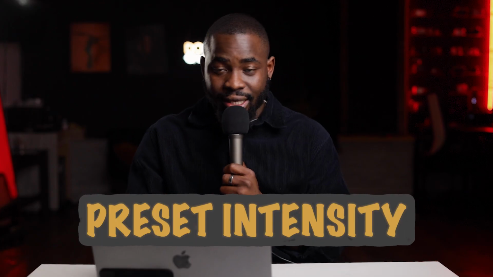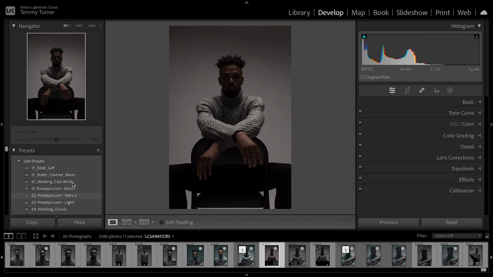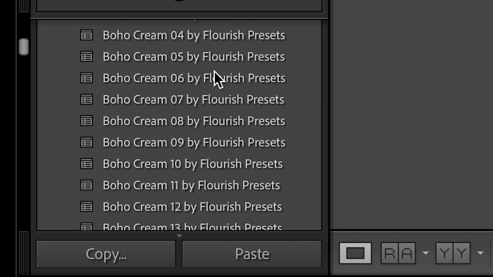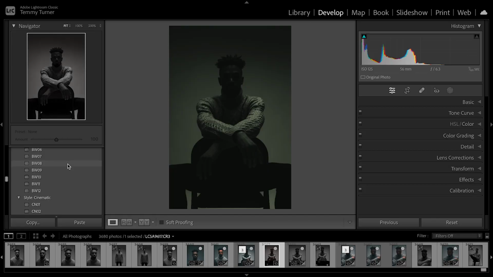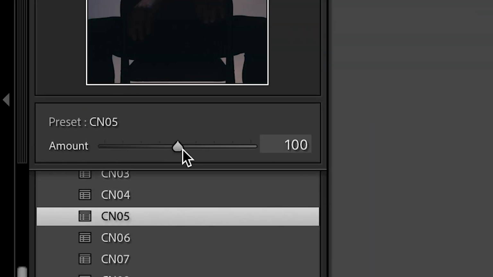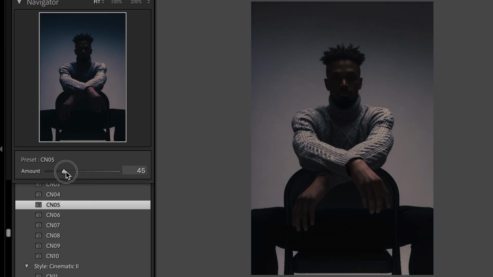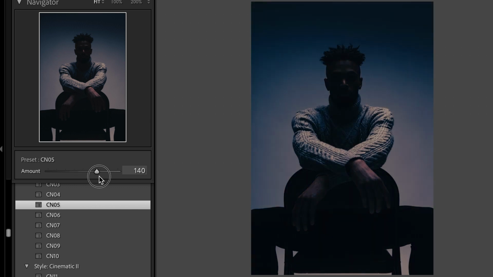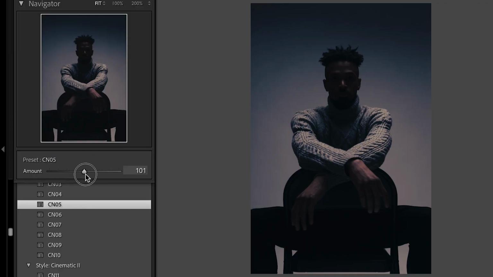Number 2 is your preset intensity. I have my raw image here, and on the left in my develop tab, you can see I have a ton of presets. So I'll go ahead and find a preset that I think works. Let's see. I like this blue tint. So if I click on that, now if we look right above it, we have this slider that says amount. You can see I can adjust the amount of that edit I want in my photos. This wasn't there before. Lightroom listened to us photographers and they have provided it. So if you don't know this, using your preset slider will help you adjust how much effect, how much of that preset you want to add to that photo.